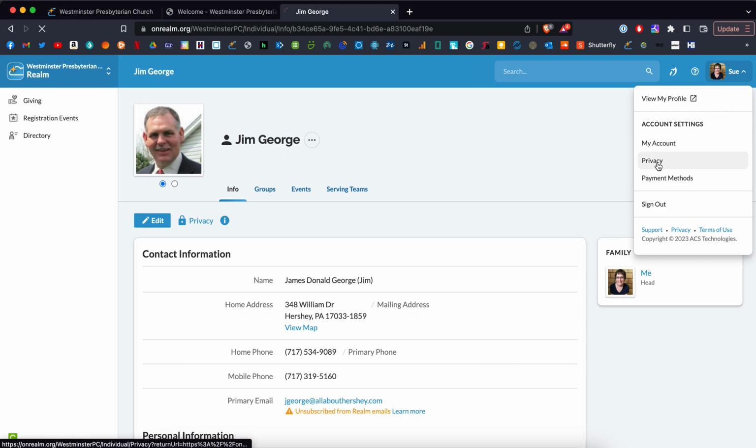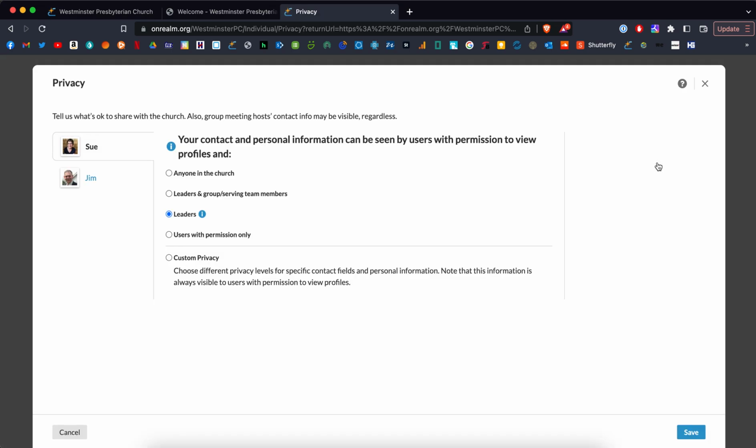And then down here, privacy. This is one thing that we'd ask you to do if you are willing to help encourage an online directory and make it easy for anyone to search. The default is for your contact information to only show up to leaders. If you wouldn't mind sharing it with everyone, that would be amazing. But if you want more privacy, the most restrictive setting would be just staff.